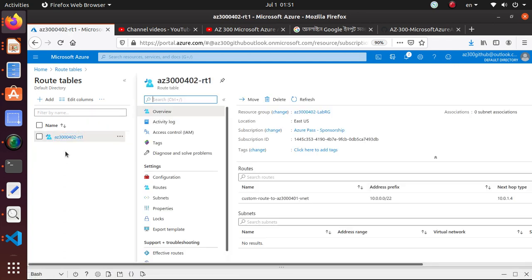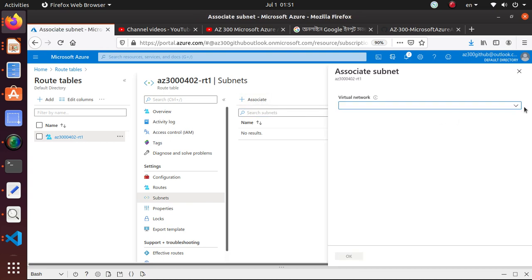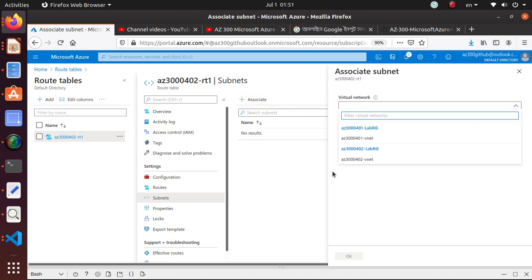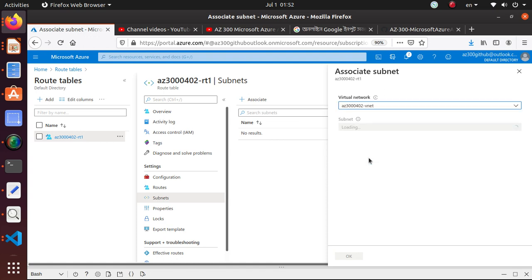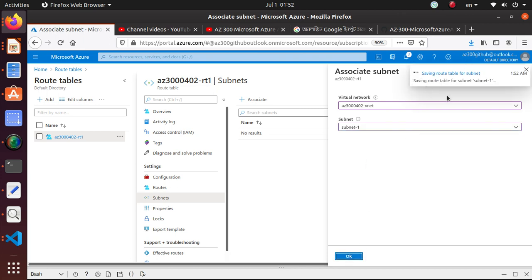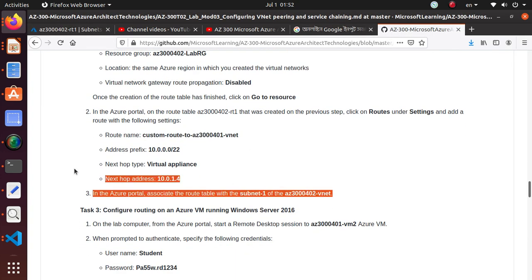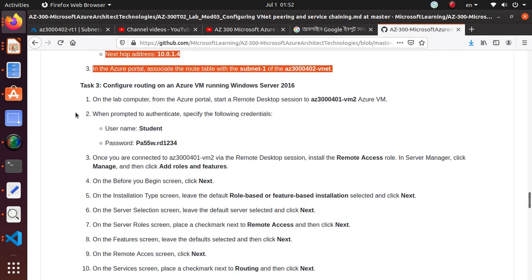That's the route table we have, and subnets, we have nothing associated with this route table right now, and we want to associate the subnet from 402 resource group. So let's click on that one, and there is only one subnet that you can associate because that's the only subnet available. So just click that and hit OK. So that should do the trick, and with that we are done with this part of the lab.